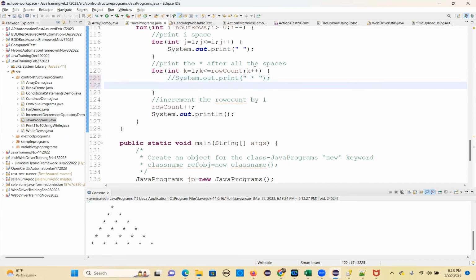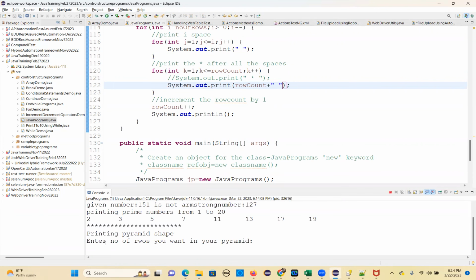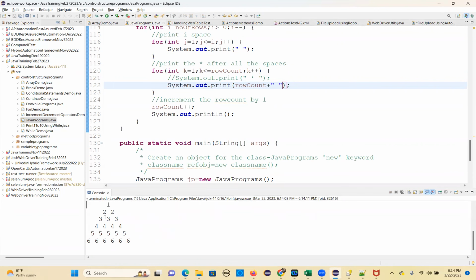If you want, for example, not this one, but numbers of the row count, what is the row count that I want to print? So you can do this. Just print the row count and give some space. And the print method, not println. See what is the row count? That only will be coming here. First 1, then 2, 2, 3, 3, and so on. Oh, till 6 it came? It should not come to 6, right?